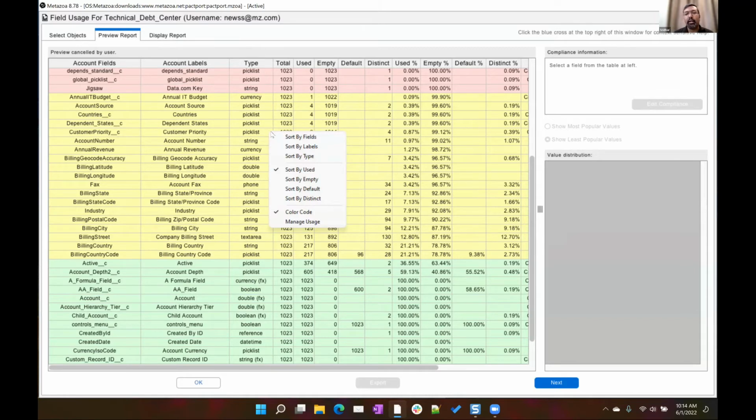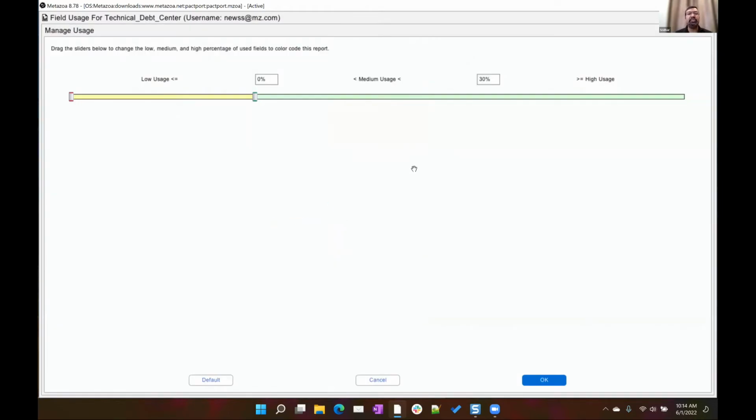So when you right click there are various ways of sorting this information, and you can also manage that usage. Or maybe you don't care about this color coding at all, you can turn that off. In this case, I'm going to do the manage usage and redo all of that. So I can say my low usage is really 25%, and medium usage is between 25% and 50%. How would I want to set that up? Or in this case, I'm going to leave this as 0% is low usage. So if somebody is really not using a particular field, I want to know that. But for medium usage, I want to see anybody that's not at 30% or more, right? So select whatever percentage makes sense for you.